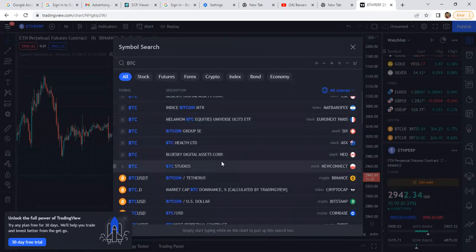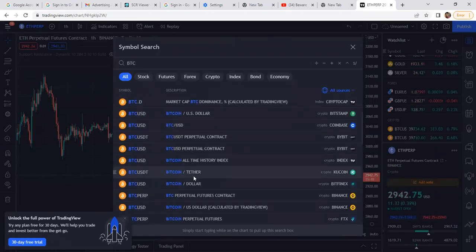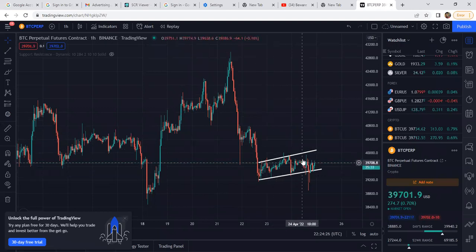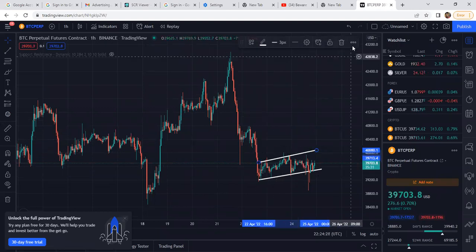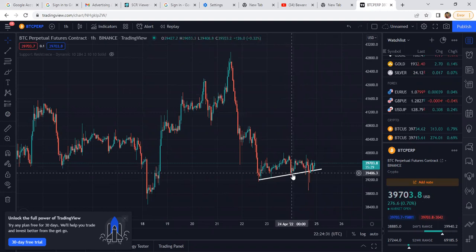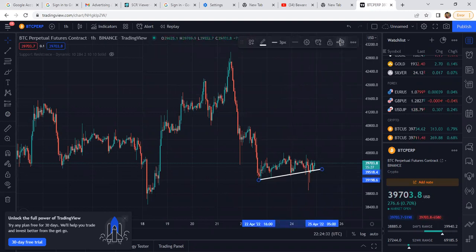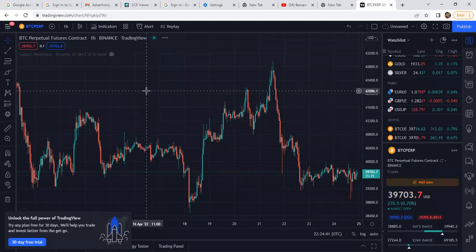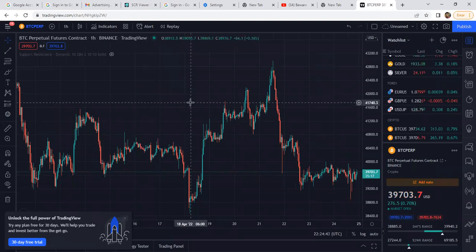So I'm just going to select BTC perpetual. You can see here futures contract. Good. Now, having done that, let me just quickly take this off. This was the previous trend line I did. I'm going to do that again from scratch so you understand it clearly. All right. Good. So now, BTC USDT.